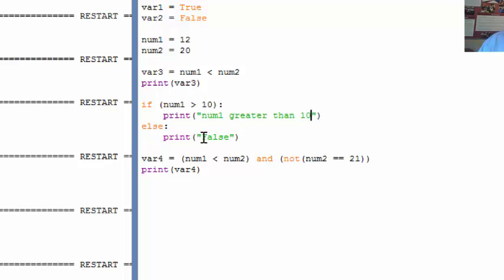Okay, now, if we did this, num1 is less than 10. If num1 is greater than 10, it would print num1 greater than 10. And if not, it would say less than 10, but we're missing something here. What if num1 is equal to 10?